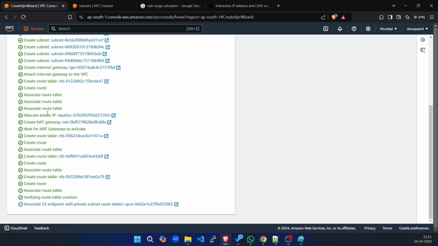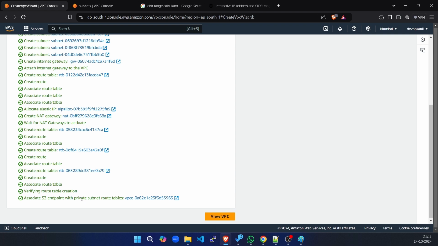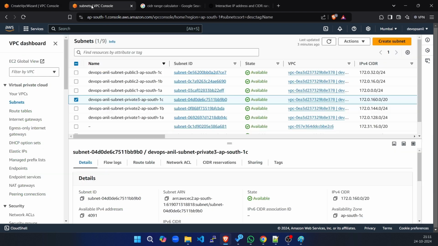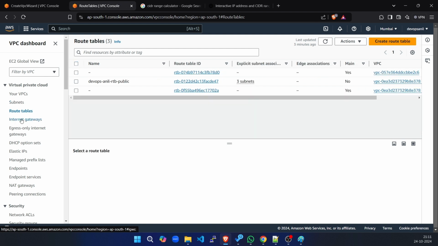Hopefully everything is created over here. Associated route, private route. So let us go with the route table now. A route table basically gives you the traffic route. Let me select that. Filter means filtering that route table.